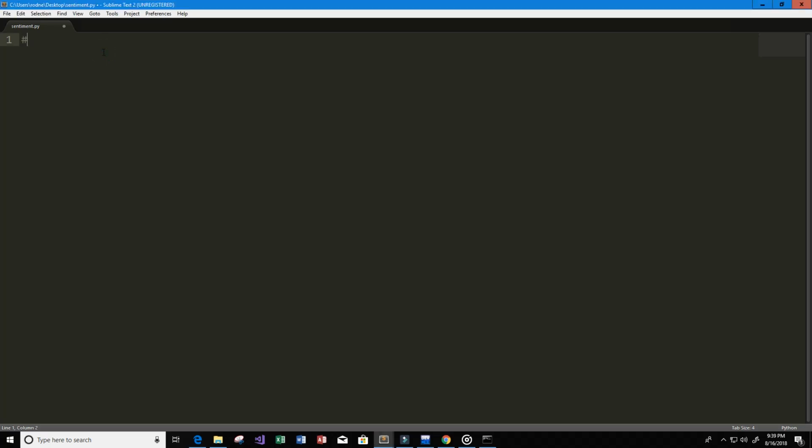First thing you're gonna need to do is install TextBlob. So you can do that by saying pip install textblob. Now I already have it installed on my computer here, so I don't need to reinstall it again. Next up, we're going to import TextBlob. We're going to do that by saying from textblob import TextBlob.